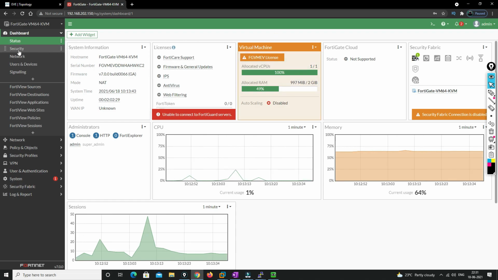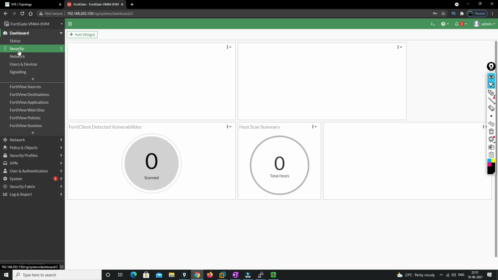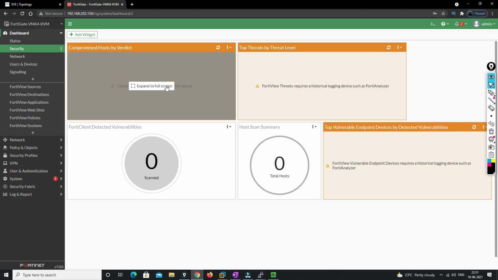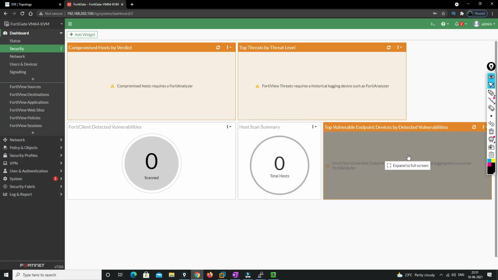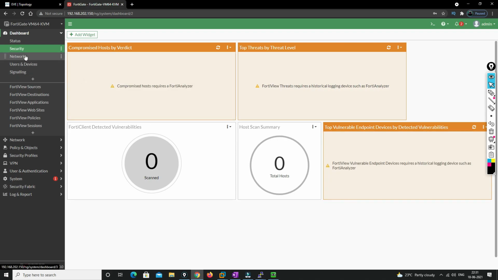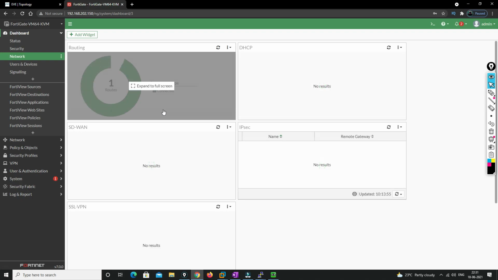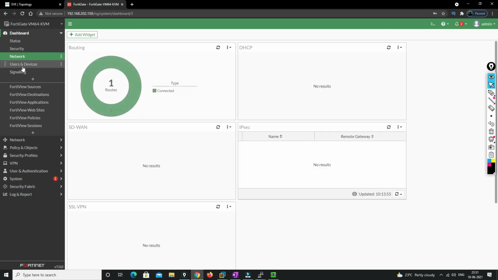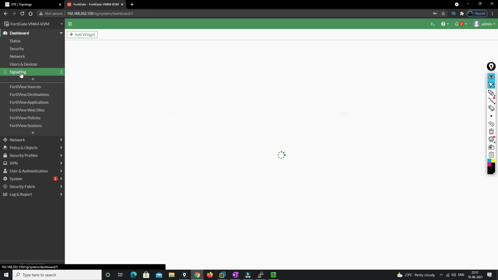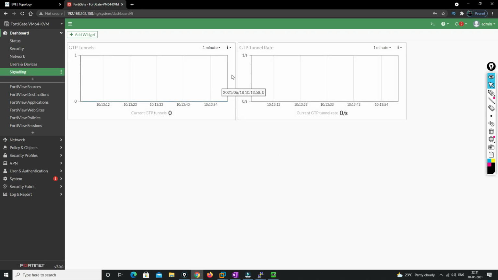Now if you want to check security, there is host scanning, a lot of threat vulnerabilities, all those things, related to security. Network is the routing, SSL VPN, DHCP, IPsec, all those things. User information, then signaling, which I'll talk about later. If you want to add something, you can add it over here as well.